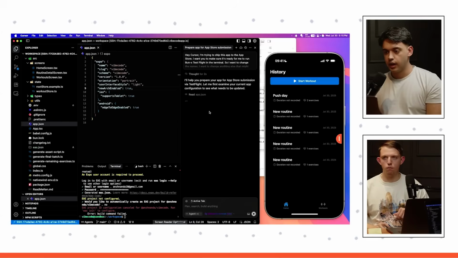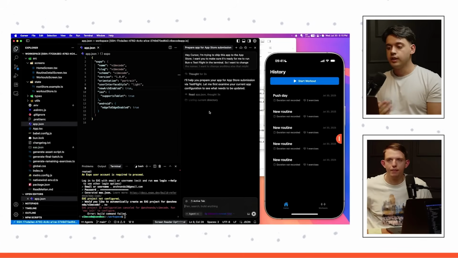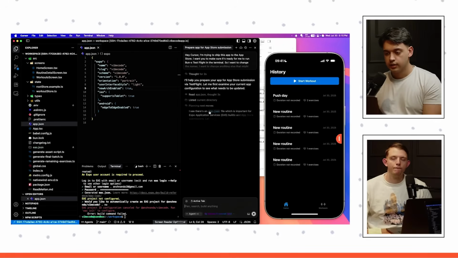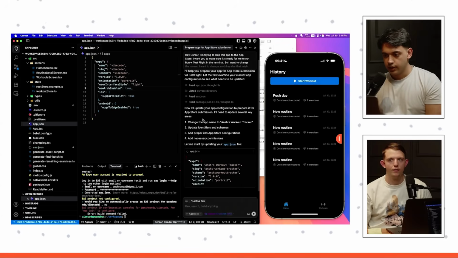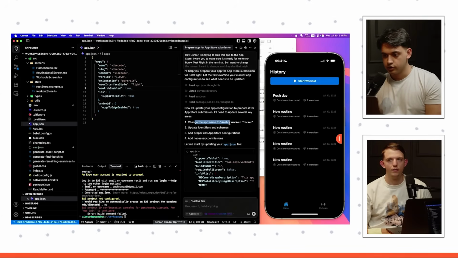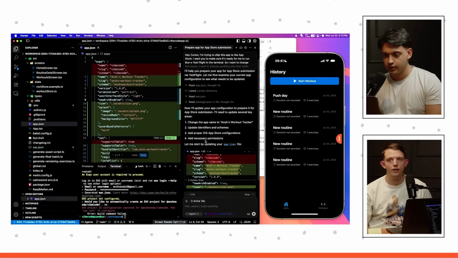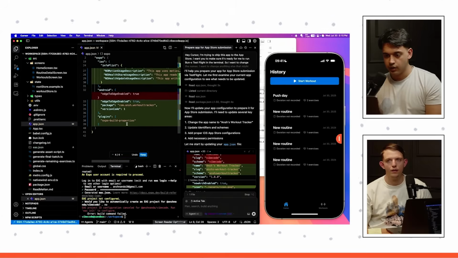So it says, I'm going to help you prepare your app for the App Store submission via TestFlight. Let me examine your current app configuration to see what needs to be updated. Amazing. So it says, I'll need to update several key areas: change the app name, update identifiers, add proper iOS store configurations, add necessary permissions. So it added all of the stuff.